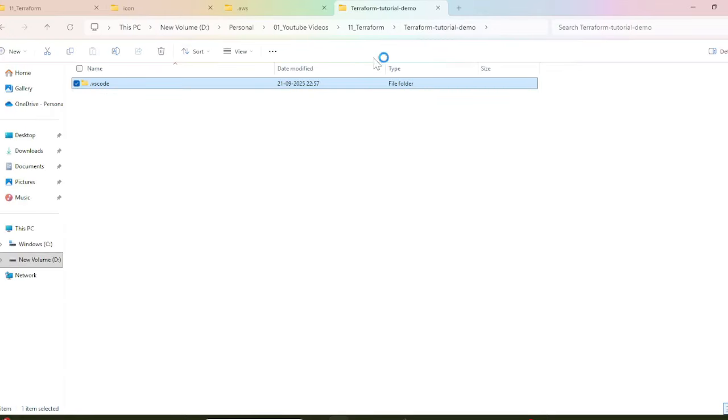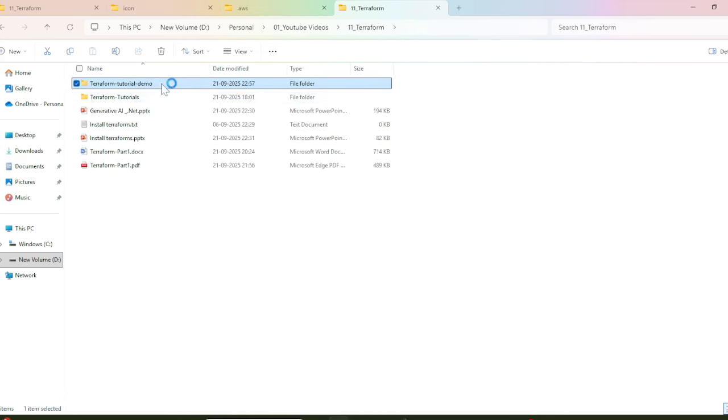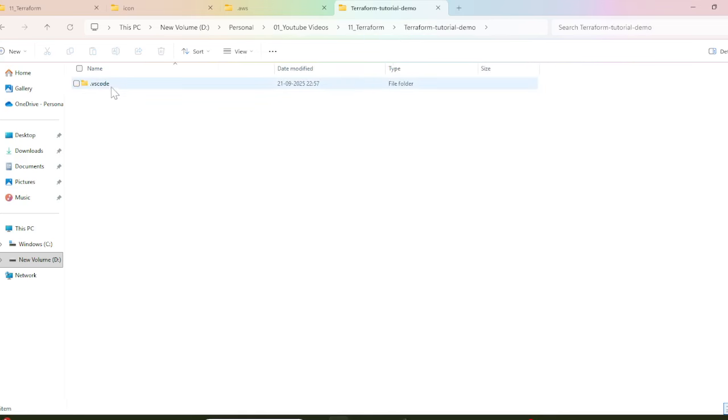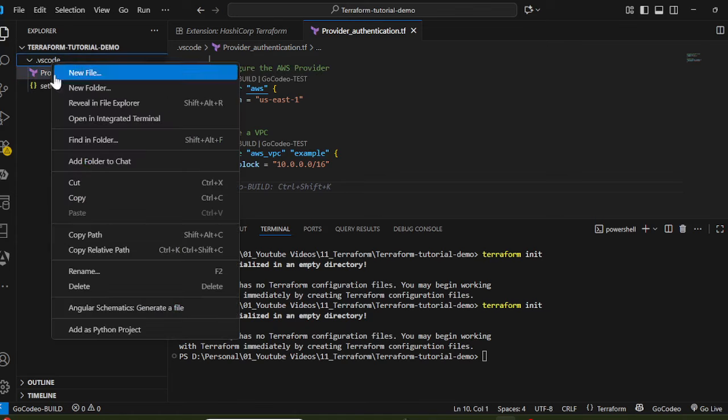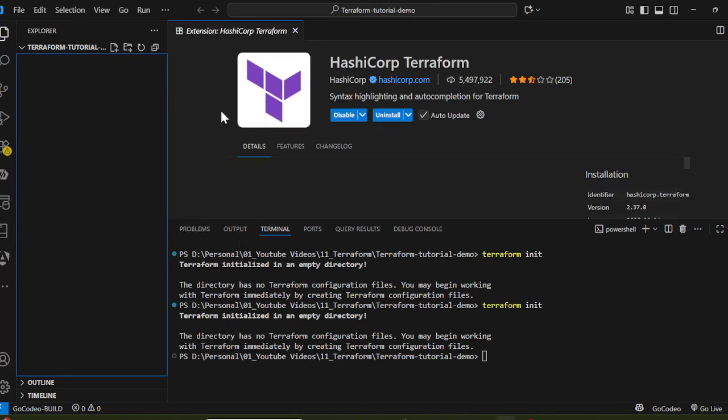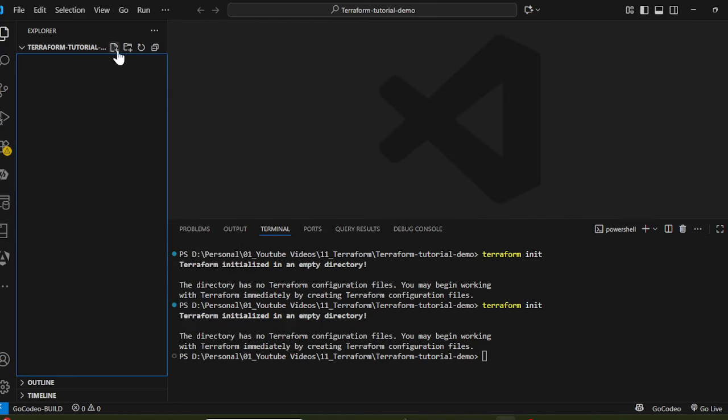Okay, so Terraform. Okay, so it actually created an underscore VS Code folder. I'm not sure how it was created. So let me delete it because it is not required. Otherwise, let me move it on top. Otherwise, let me add one folder. Actually, VS Code is not required at all, so let me delete it. Okay. Let me create a new file.